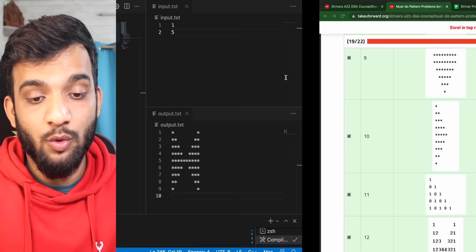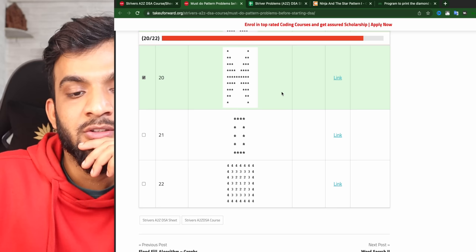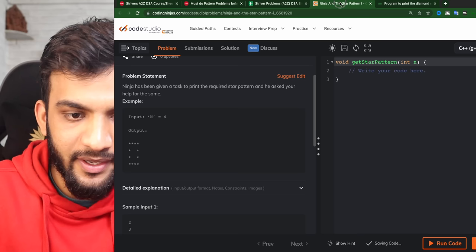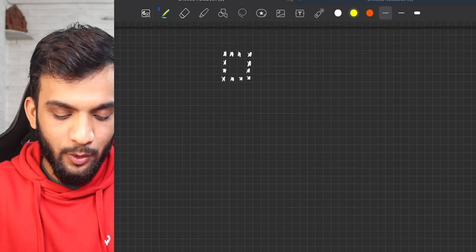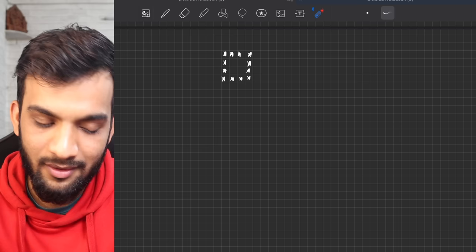So another pattern done. Isn't pattern printing super easy? So we are done with pattern number 20. We will start with pattern number 21. The image is wrong. I'll get it fixed. The correct image is this, because you have to print a square. So if you look at the pattern, you're given 4. So it's a square of size 4.